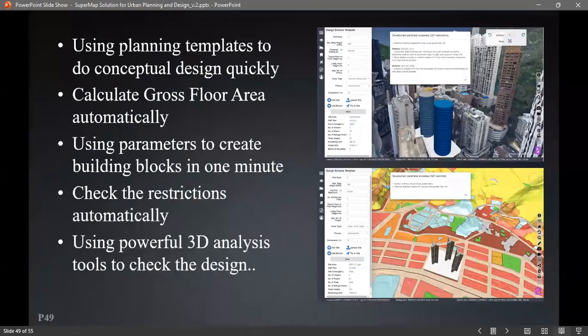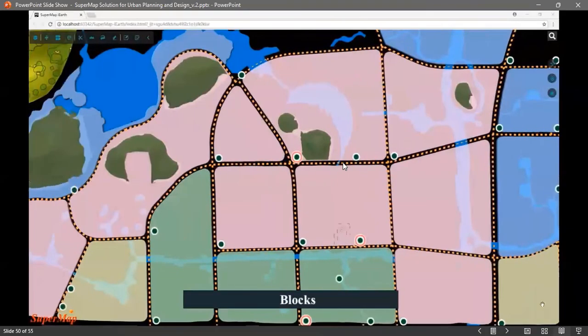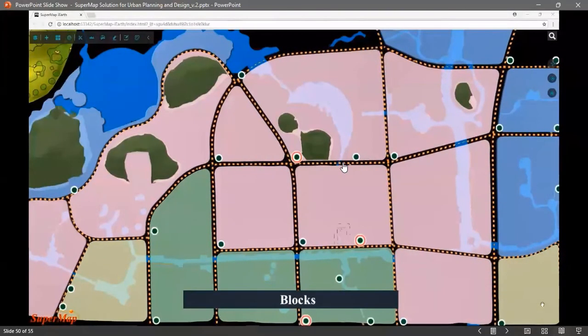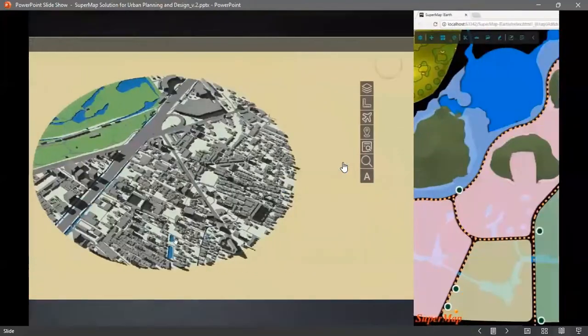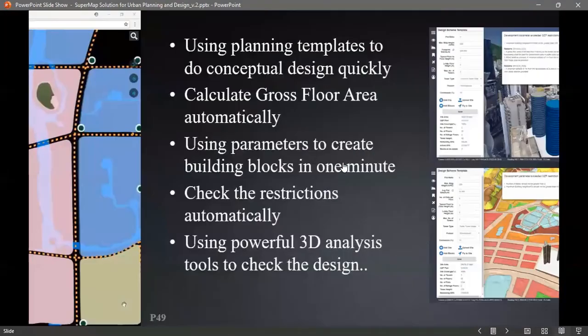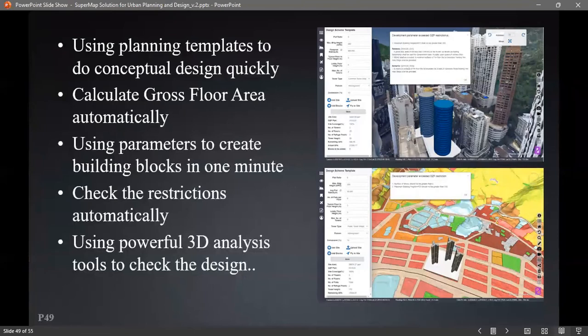So using planning templates to do conceptual design quickly, what you can do, for example, we can calculate the gross floor area automatically. We can use the parameters to create building blocks in just 1 minute. We can check the restriction automatically. We can use the powerful 3D analysis tools to check the design.